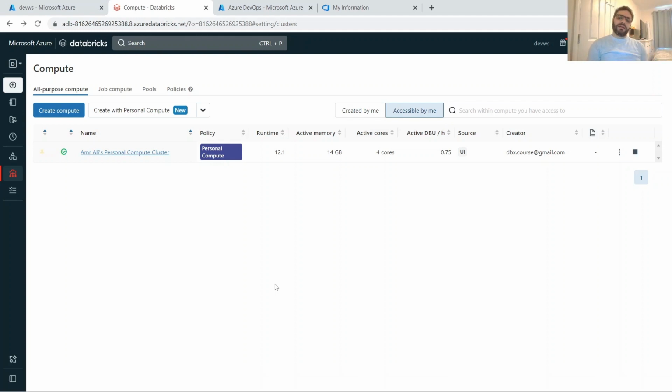Hi, in this lesson we'll talk about Databricks repos. So what is Databricks repos?